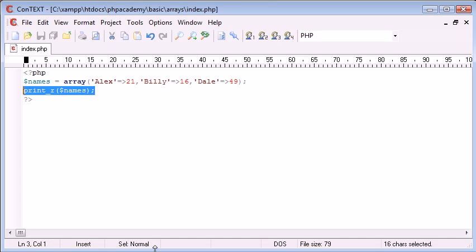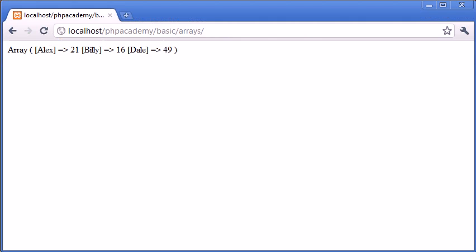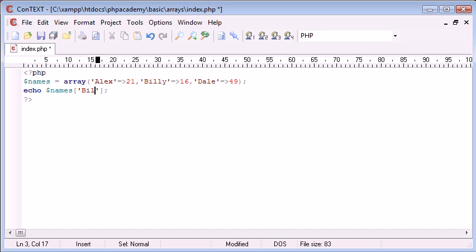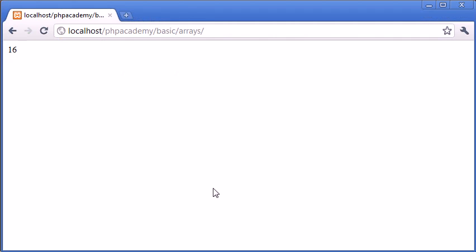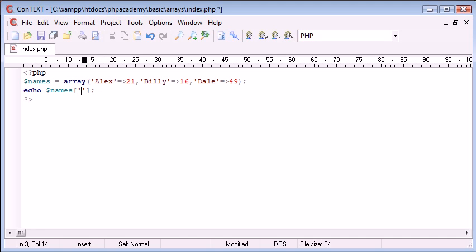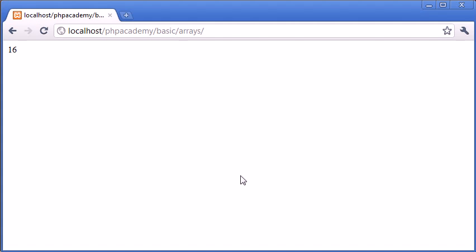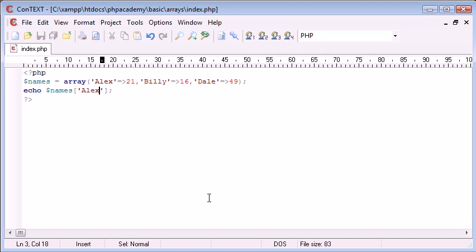So if, for example, I wanted to find out how old Dale is. Now remember, before this was 2. Now because we've created the key with the value Dale, this is going to echo out the value, which is the age, so this should echo out 49. Refresh and we have 49. The same if we were to choose Billy and refresh, that's 16, and Alex as well. So let's refresh and that's 21. So this is basic arrays and how they work.